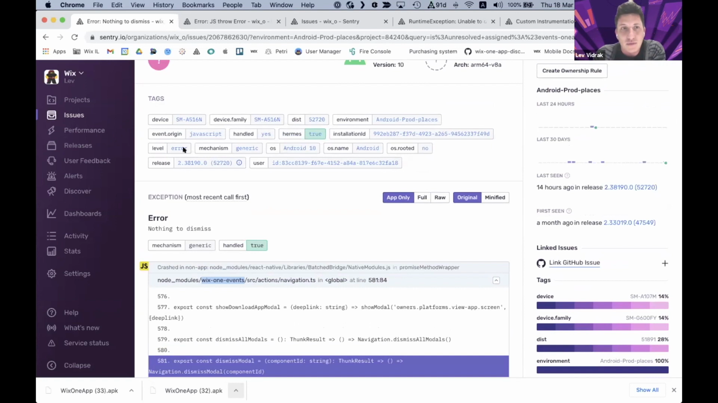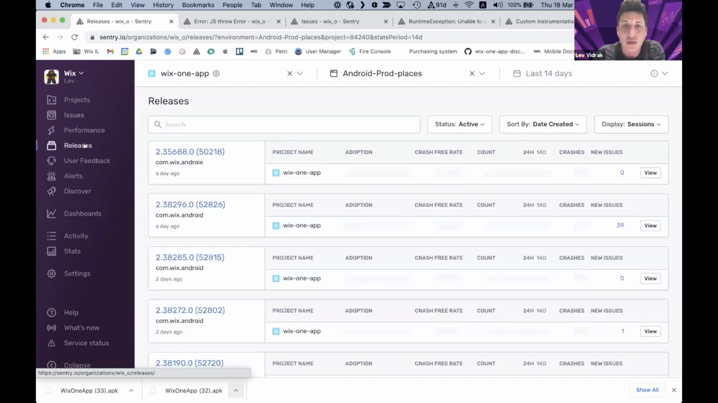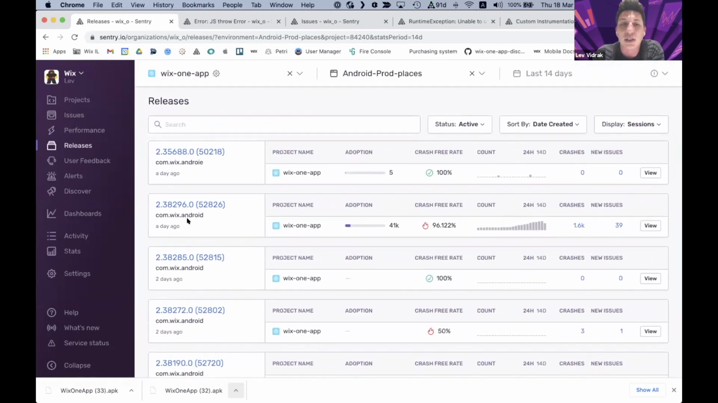A few words about releases. Here you can see all our releases, and we are releasing lots of versions per day. Why is that? Because we are releasing lots of internal versions. Every time someone from the 100 developers wants to trigger a build, it will create a version for that person.